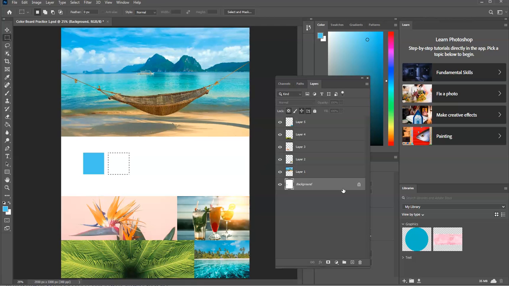Then I will select my second color. Again, go to the eyedropper, and this time I will pick the orange. Once you like this orange, select the paint bucket, and make sure your background layer is selected. Okay, and then select the selection tool again, and then pick the eyedropper again. This time I will pick the green.